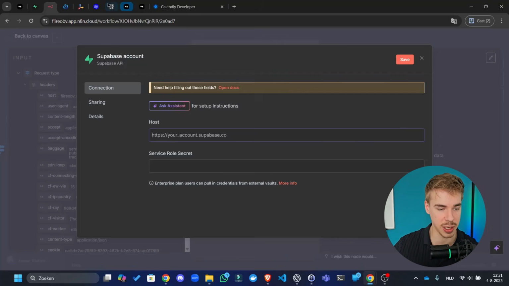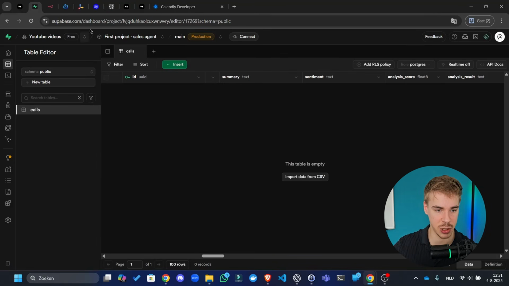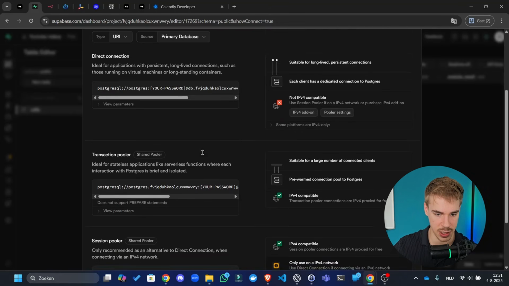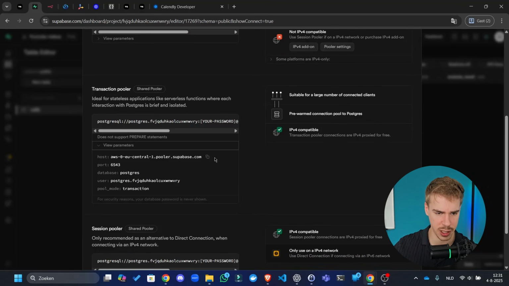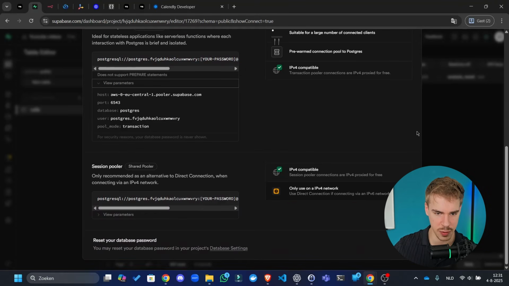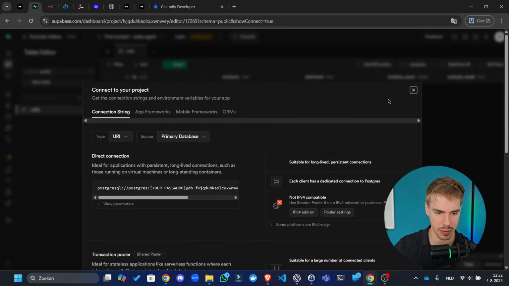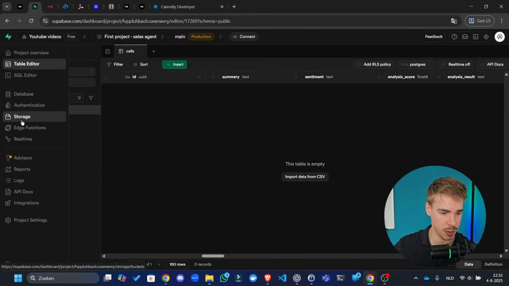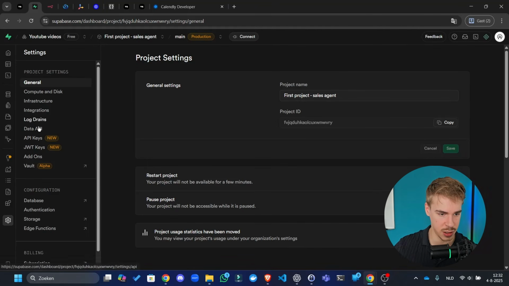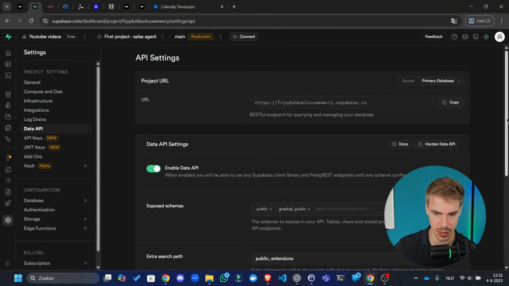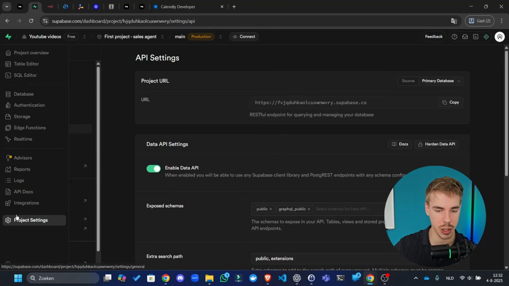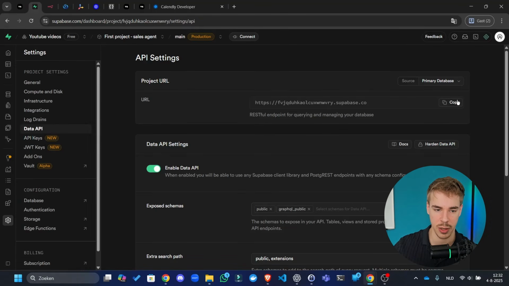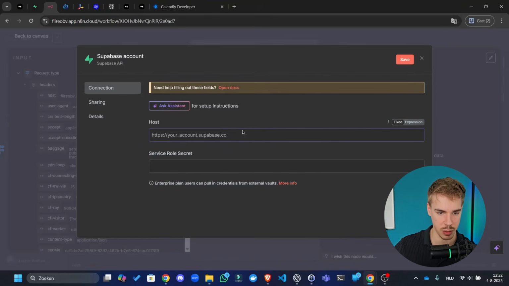So host. Okay, I'm going to show you how to actually connect your Supabase account. If we go here, connect. I think if I remember correctly, you might have to try this a few times. Oh wait, no, we're going to use the API, of course. Let's go to project settings. Oh, they've changed this, but go to data API. If you go to project settings, data API, copy this project URL. I've copied that. That's what we're going to put in here.